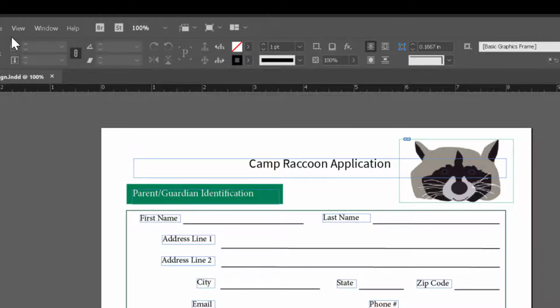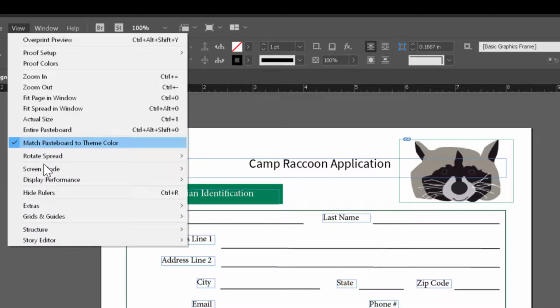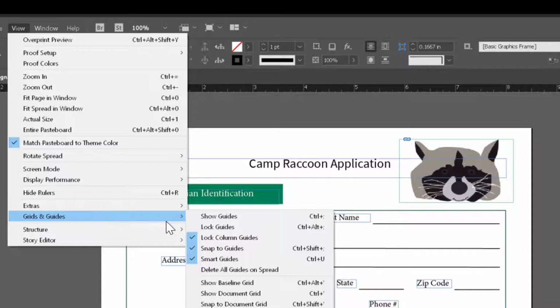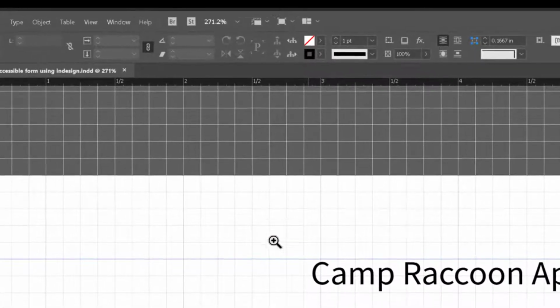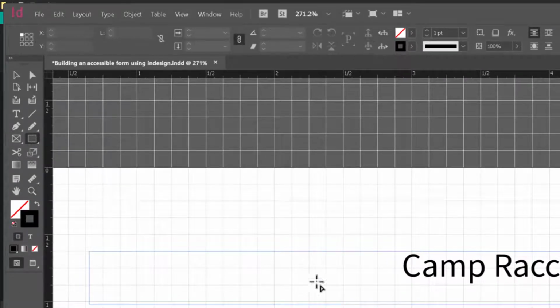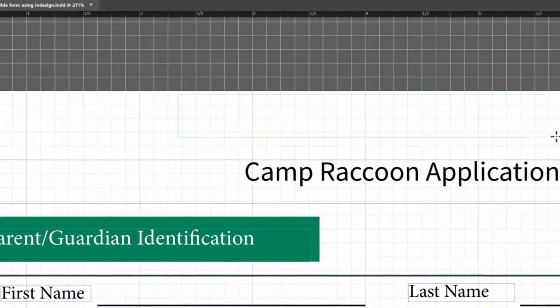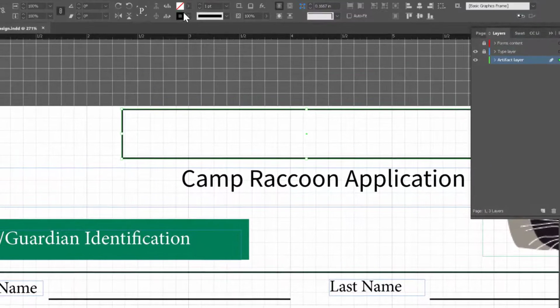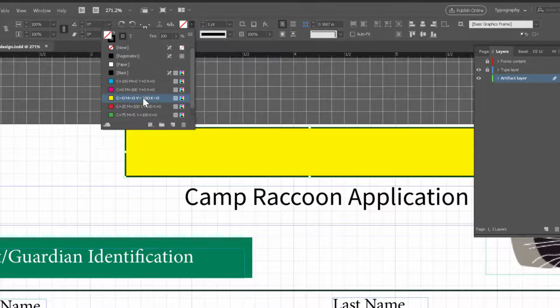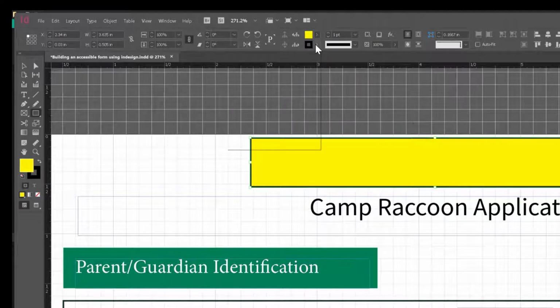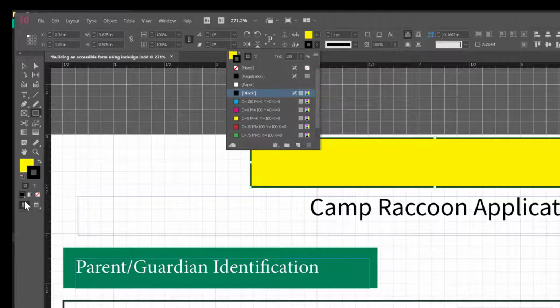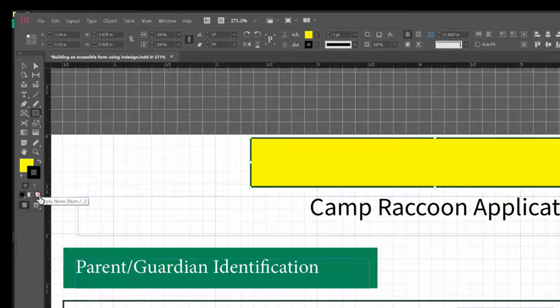So what I'm going to do first is I'm going to turn on the view here for guides and grids, and then I'm going to come down here and I'm going to show the document grid. And if I enlarge that a bit, you'll be able to see that there are these little boxes, and so if I add anything to the form, like let's add a box and then put a fill in it. Let's put a yellow fill, and then let's take the line off. So the way you do that is you can either do it here where it says none, or over here you click on that line and click none.